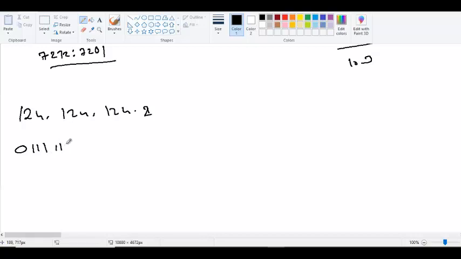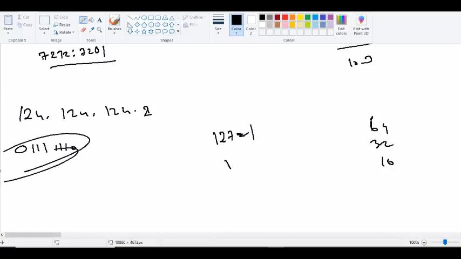64 plus 32 plus 16. Okay, in another word, if I need to say 120 plus 127 minus 1. Oh, no, this is wrong. This is wrong. This is wrong. 124. We are close.